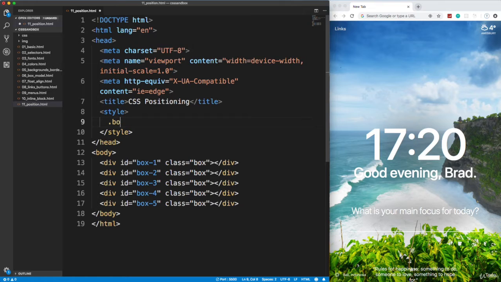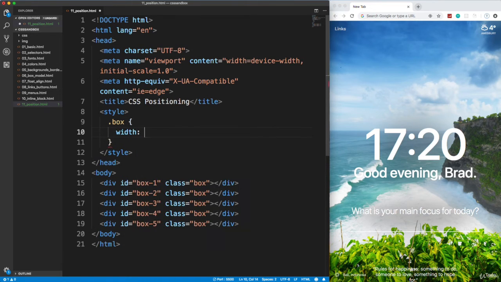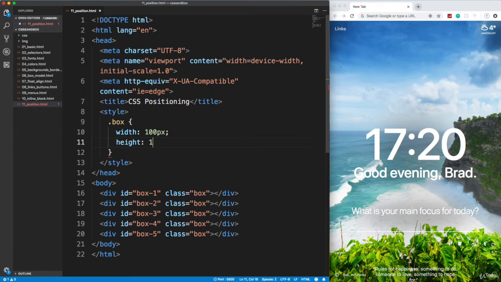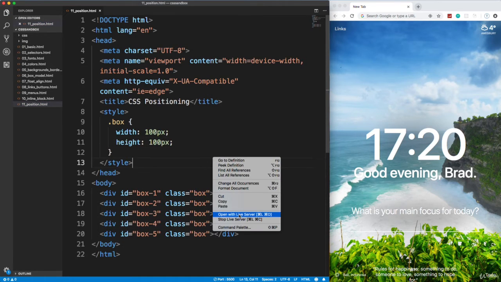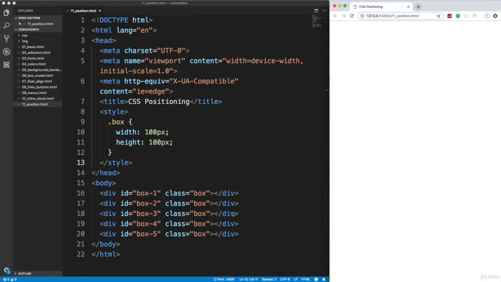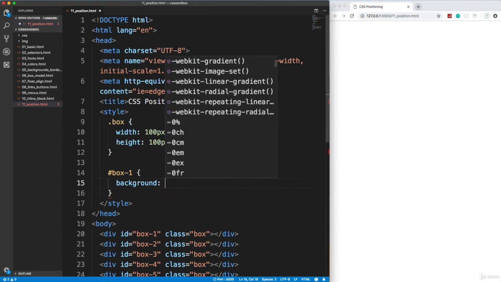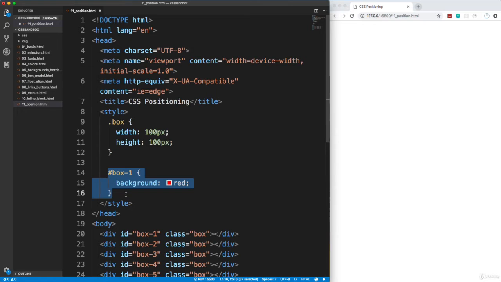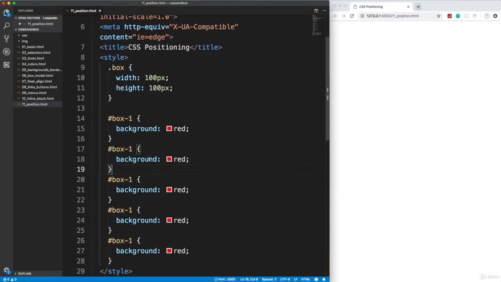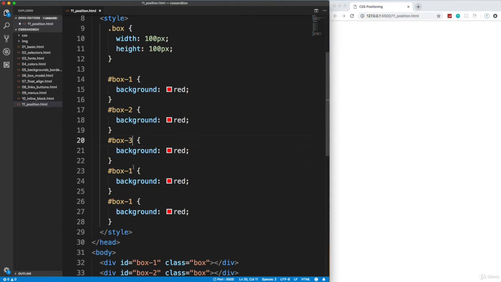And let's go up here and style the box class to have a width of 100 pixels and a height of 100 pixels. Now if I save this and we open this up, it's going to be blank because we have no backgrounds for these boxes. So each one will have a different color background. So let's grab box 1. Let's give it a background of red. And then I'm going to just copy this down so we have 5 of them. And let's do box 2, 3, 4, and 5. So we'll do red, yellow, green, blue, and orange. Okay, so let's save this.